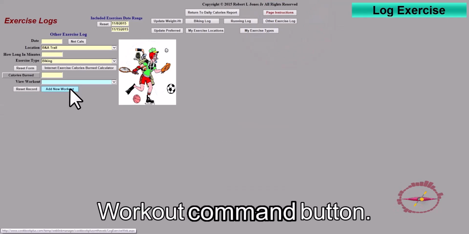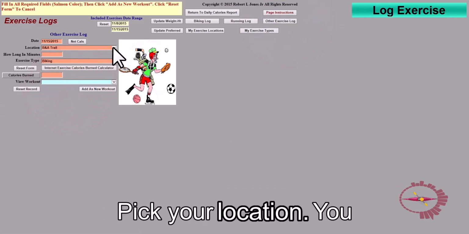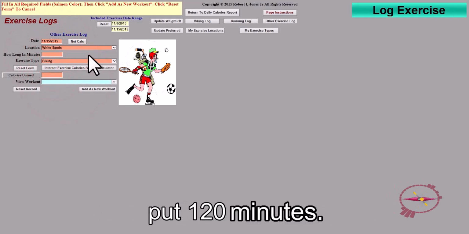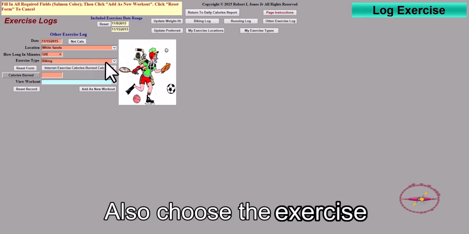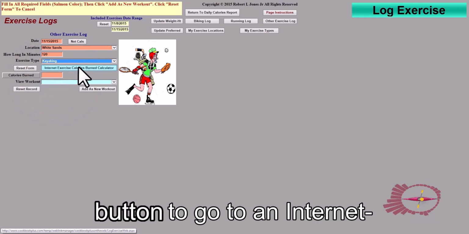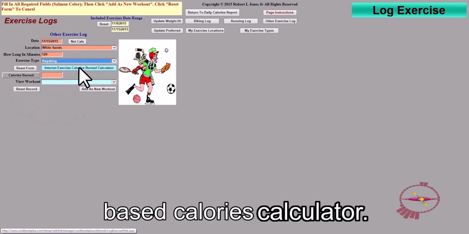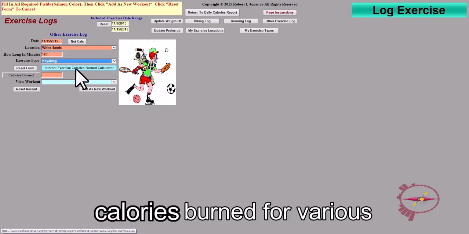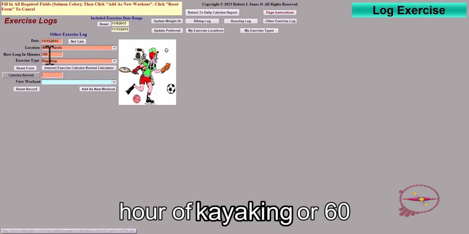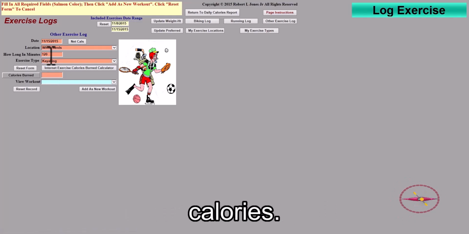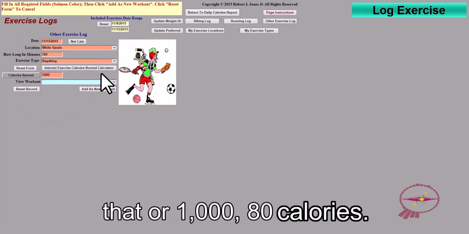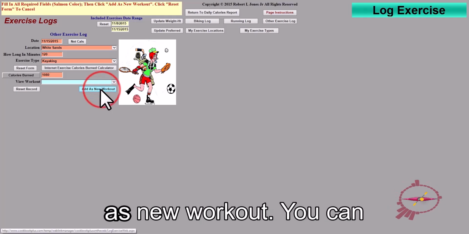Click the Add New Workout command button. Pick your location. You have to enter a value for the number of minutes this exercise took. I'm going to put 120 minutes. Also choose the exercise type. For this example, I'm going to choose kayaking. You can click this command button to go to an internet-based calories calculator to get an estimate of calories burned for various types of exercises. I happen to know that 1 hour of kayaking, or 60 minutes, is worth 540 calories. So I'm gonna enter twice that, or 1080 calories. Then I'm going to click Add as New Workout.